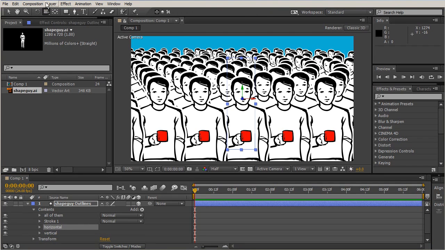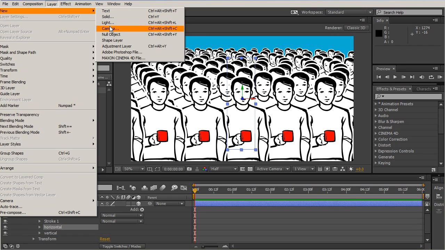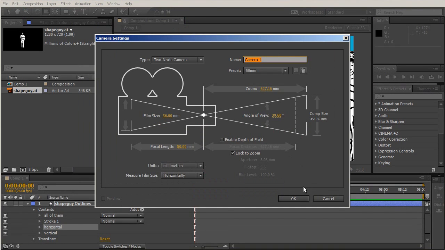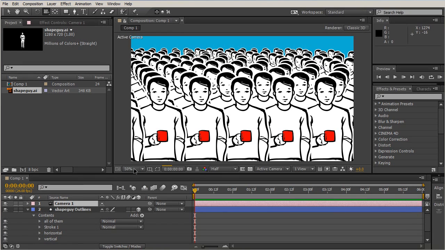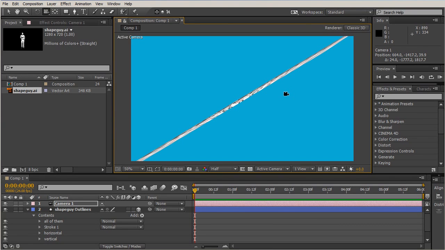So layer, new camera, and I think all these settings look good. We'll hit OK. And let's go ahead and grab our unified camera tool, and this will just help us pan around. So I just want to click and drag and just scrub, and we're just dragging down. I just want to see what this looks like from above.